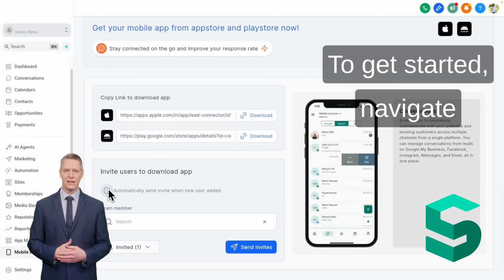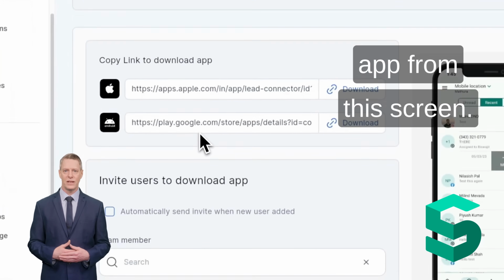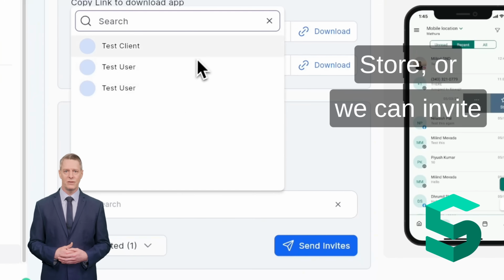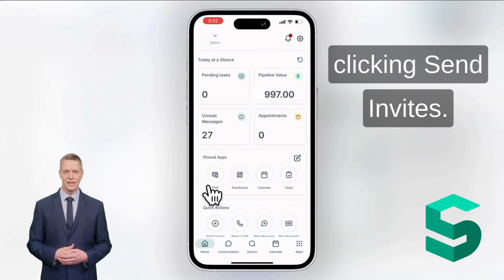To get started, navigate to Mobile App within your sub-account to learn more and download the mobile app from this screen. We can either download the mobile app on the App Store, the Google Play Store, or we can invite users inside our sub-account to the mobile app by selecting the user and clicking Send Invites.